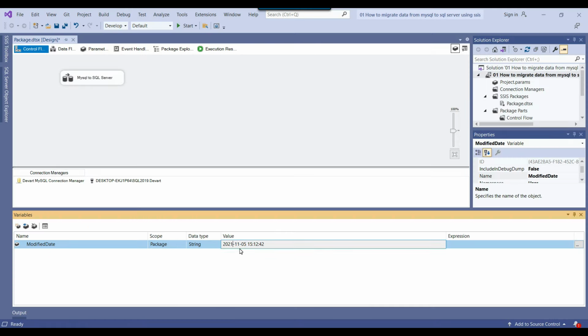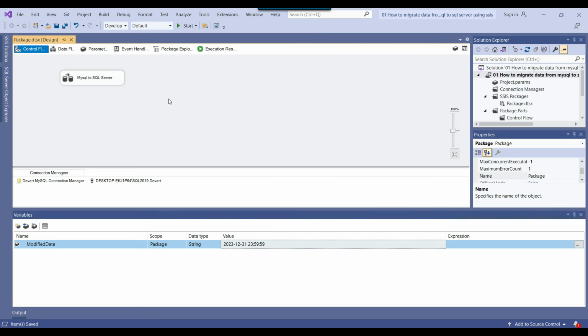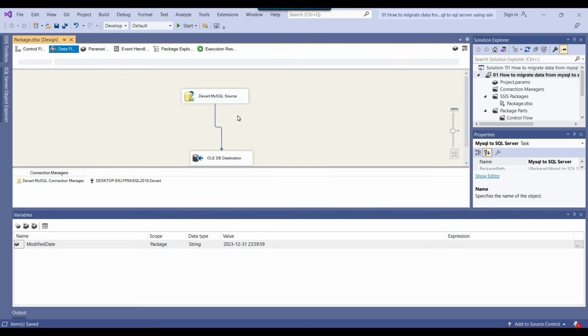Now suppose I want to fetch data after 2023, December 31st. So now the data starting from the 1st January 2024 should come. So for that particular thing, I can give 59 and then 59. So this is the last second of the 31st December 2023. So now I want to get data starting from 2024. So how can I do that?